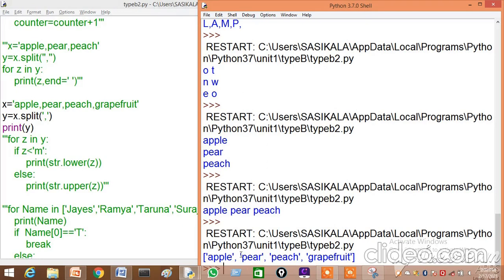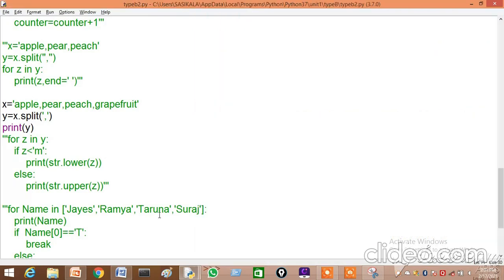So inside the list, how many elements are there? 1, 2, 3, 4, four elements are there. After split, it will become like this. So if you take the index numbers, 0, 1, 2, 3 will be the index numbers. This print I will remove; I gave it for understanding only.